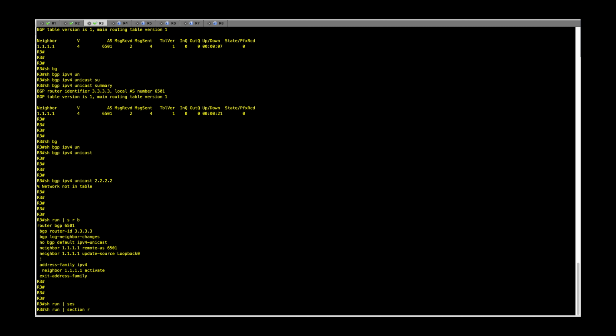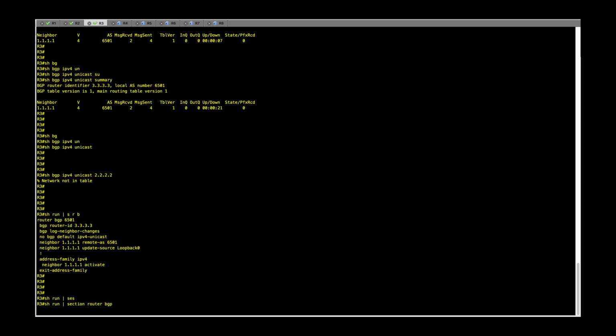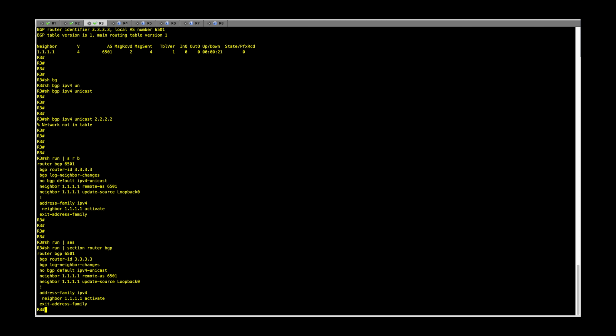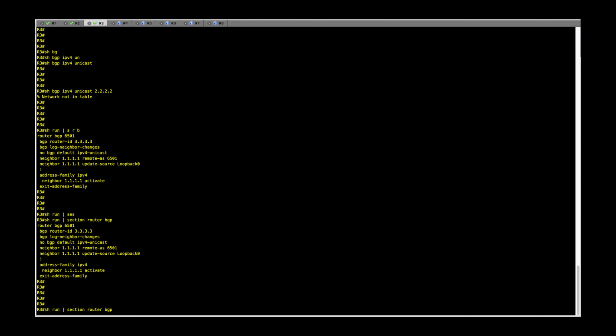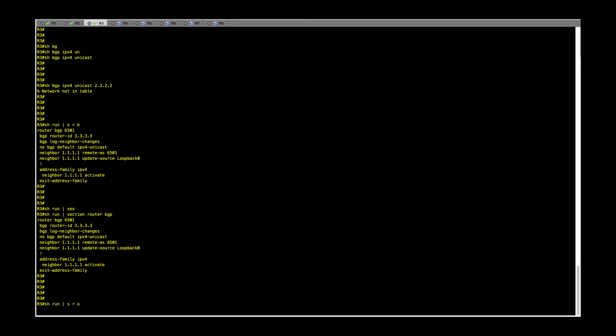So this is just to show you the shortcut that I've been using, which is the show run SRB. It stands for show run section router BGP, which will grab a section of the configuration to show just the part that is BGP related. So it's the same output, essentially. Show run SRB, or SRO for OSPF. It's a good shortcut if you are in a rush.